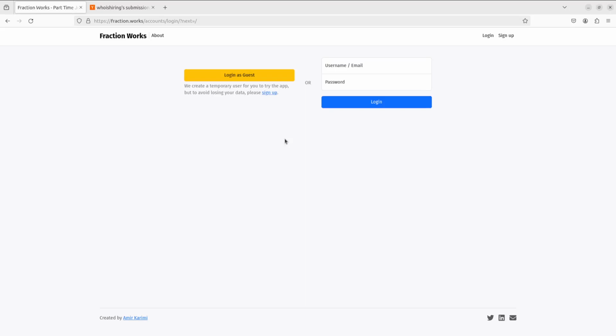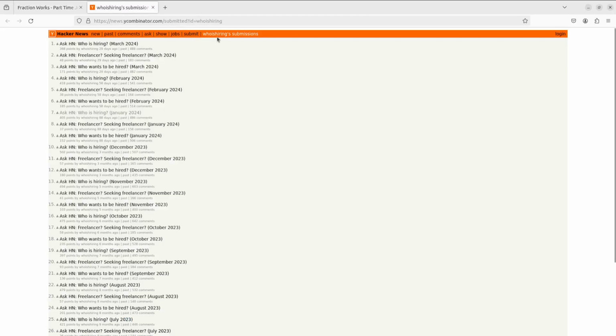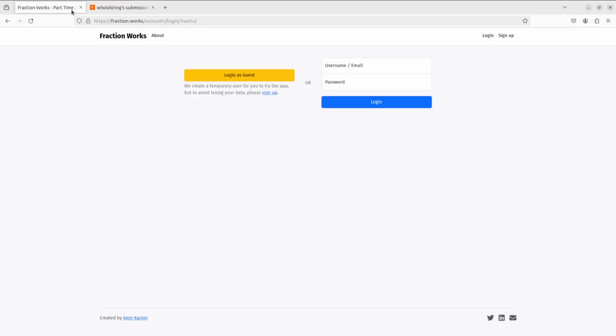I'm going to show you this web app called fraction.works, which I just created. It helps you find and manage fractional works: part-time, freelancing, these kinds of works. And it uses Who's Hiring submissions of Hacker News to find those jobs. In the future, I might add other sources.